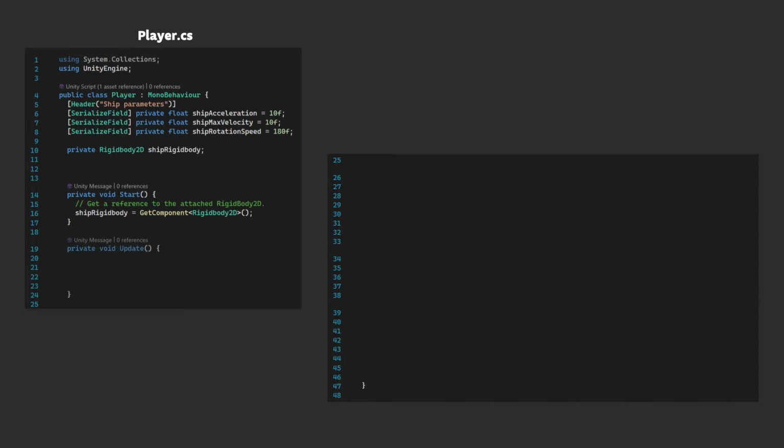In the update method, we'll do two things: handle the ship acceleration and handle the ship rotation. These both only happen if we're alive. So add a private boolean called isAlive, which will default to true. We can now wrap the two functions in update with a check for isAlive. I've broken this out into functions to keep the update method nice and tidy.